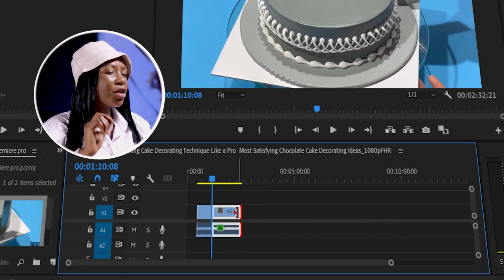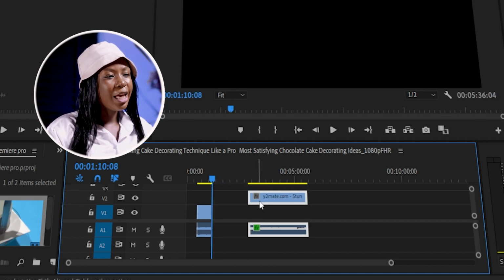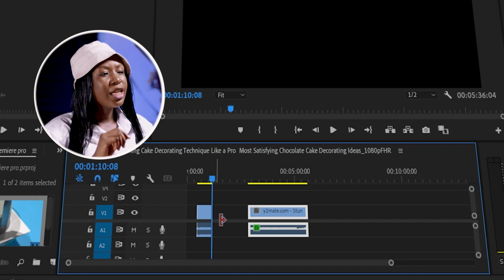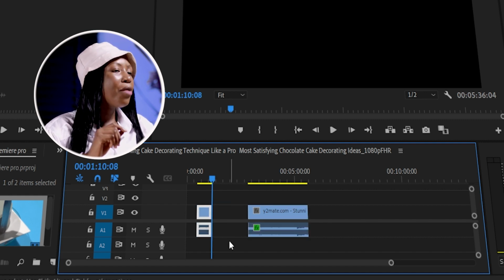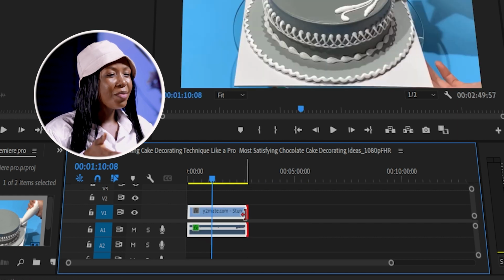Ripple Delete is your secret weapon for removing unwanted content too. Let's say you have a mistake or an extra section in your clip. Select the portion you want to remove, apply Ripple Delete, and voila! The gap is gone and your timeline remains seamless.